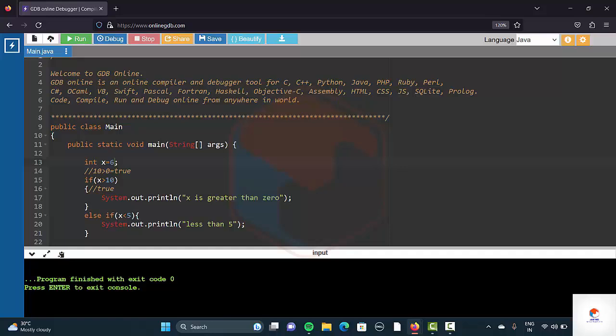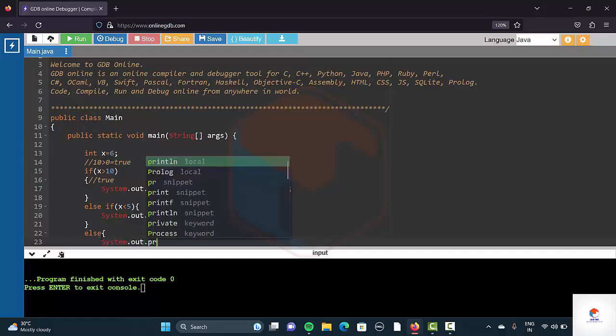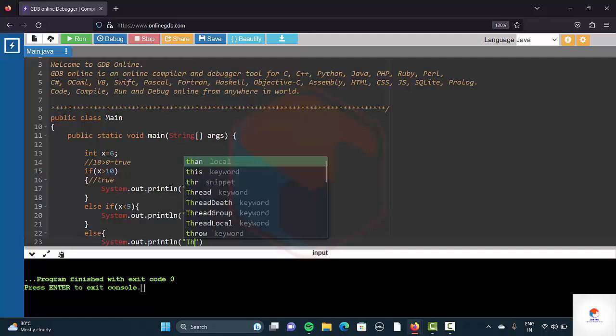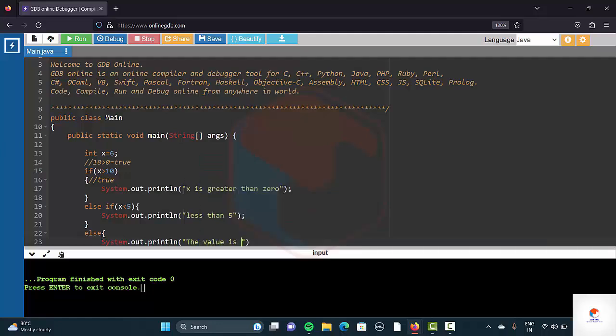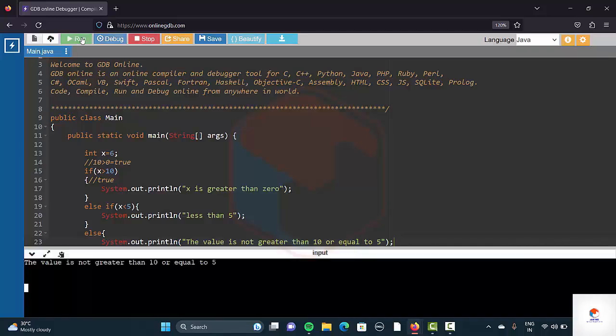Clear? Now you can see here, just I am giving after this if you can give the else part, if followed by else. So here if you are giving some code, it will execute. The value is not greater than 10 or equal to 5. So you can give like this. So if you are executing, now it is not greater than 5, not less than 5. So it is default, this else part is going to execute.